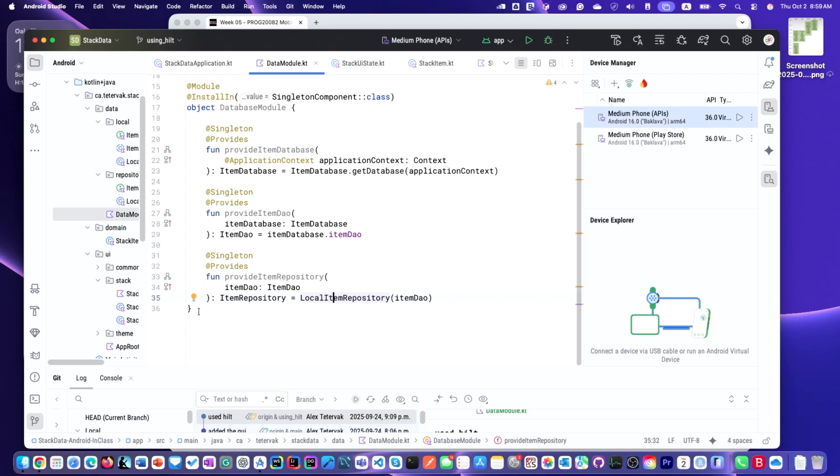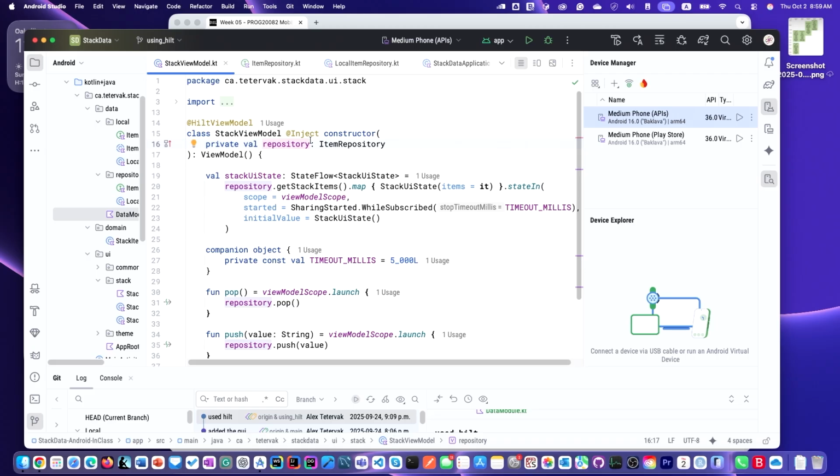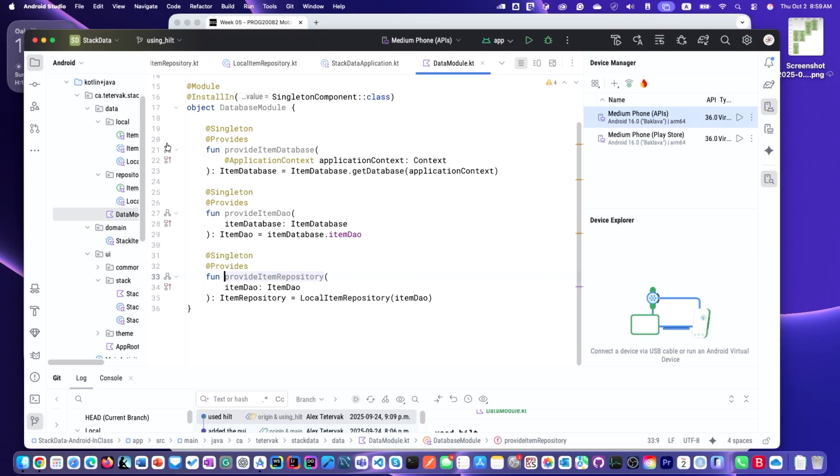Okay. Now, where does it go? A repository goes to several places, but in this case, it's only one. Where it goes here. Inject into stack view model, right? So Android Studio shows actually where it goes. Sometimes it doesn't show. You need to synchronize the project by clicking the elephant button. So repository goes here into Hilt view model. You can go back to see where it's coming from. It's coming from here. See?